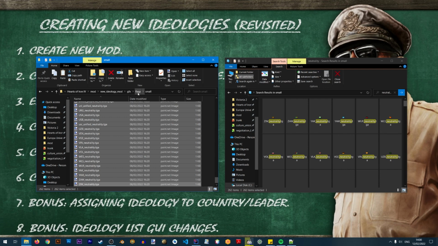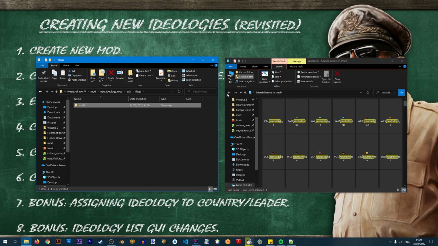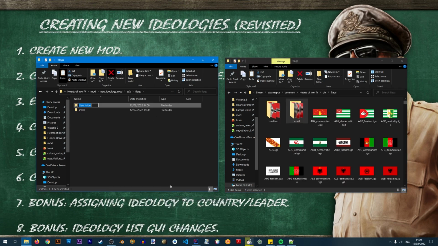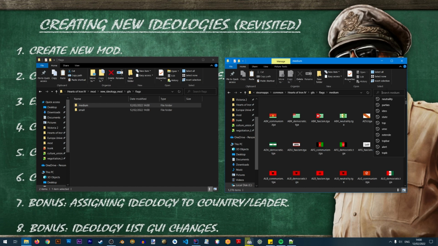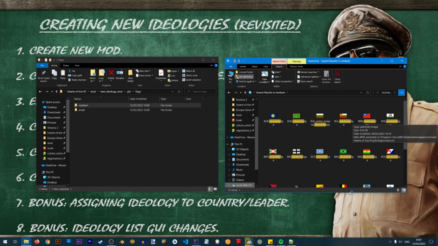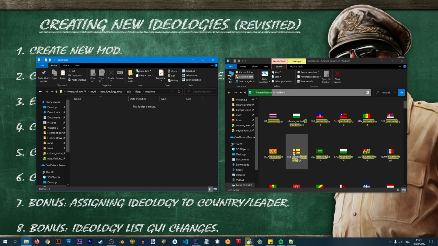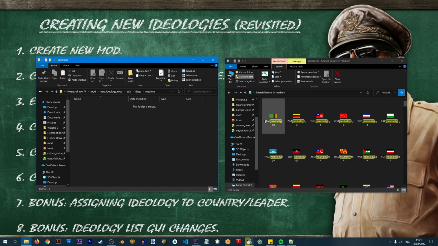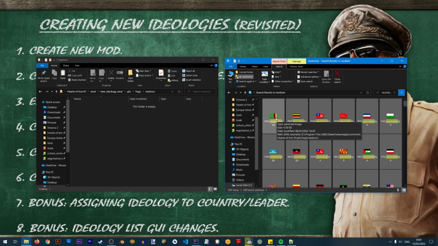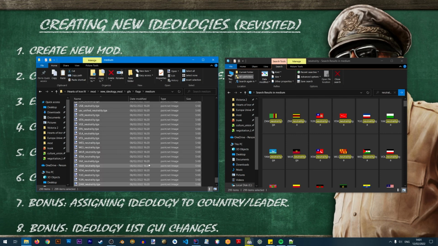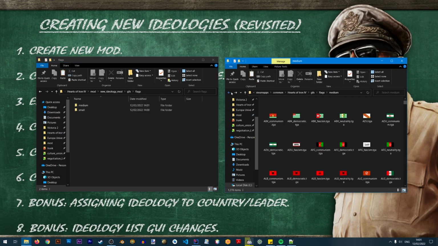Excellent. Now we're going to go back into the flags folder. Same in here. And we will recreate the medium folder. And I'm going to repeat the same process. I'm going to search for neutrality. Ctrl+A, and I'm going to copy all of these flags in here as well. Excellent. And now we have to handle our main flags.